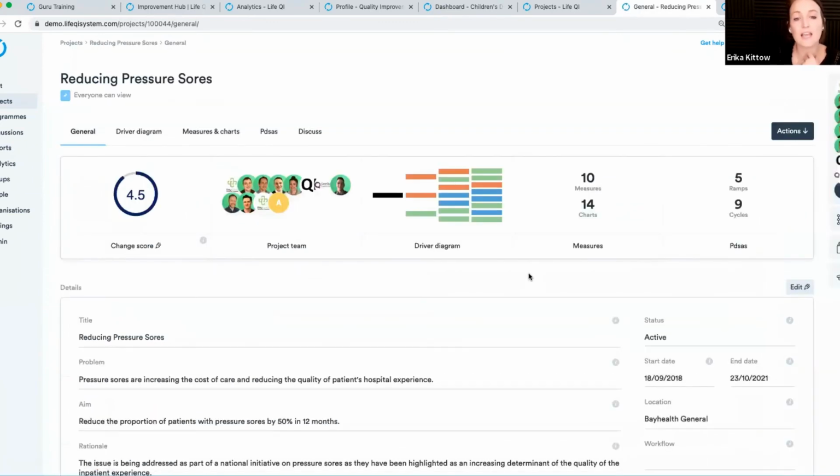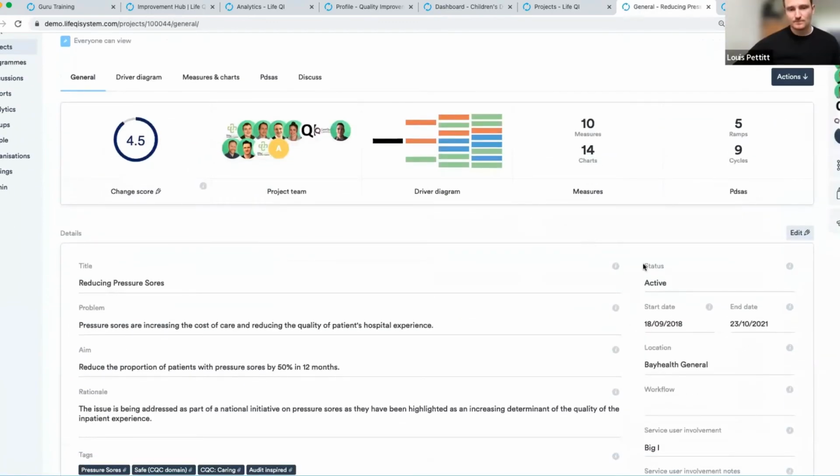Yes, you can. So absolutely. When you create the project, you can essentially set the start date and the end date, and you can go back on the start date. So yes, you can absolutely add in projects that have happened previously and put them in. In fact, that's a great way to get familiar with LifeQI. If you have got a project that you have run previously, put it into LifeQI. It will take you through the RHI model for improvement. But yes, you can absolutely change the start date and the end date of your project.